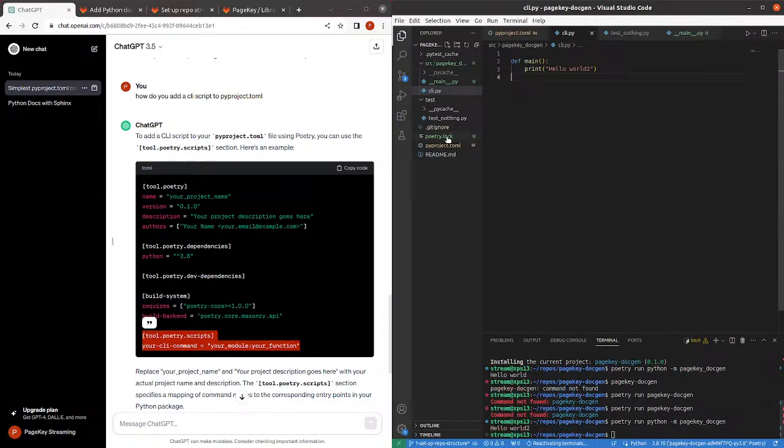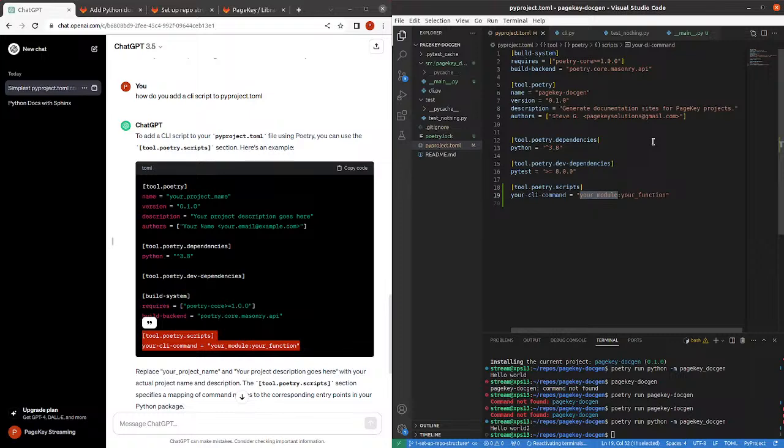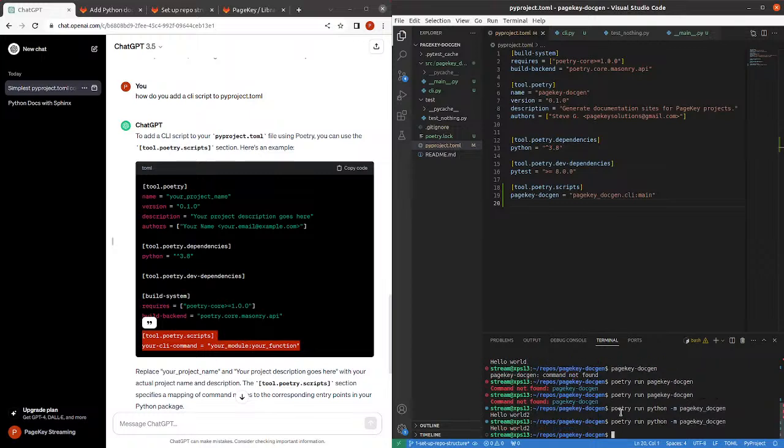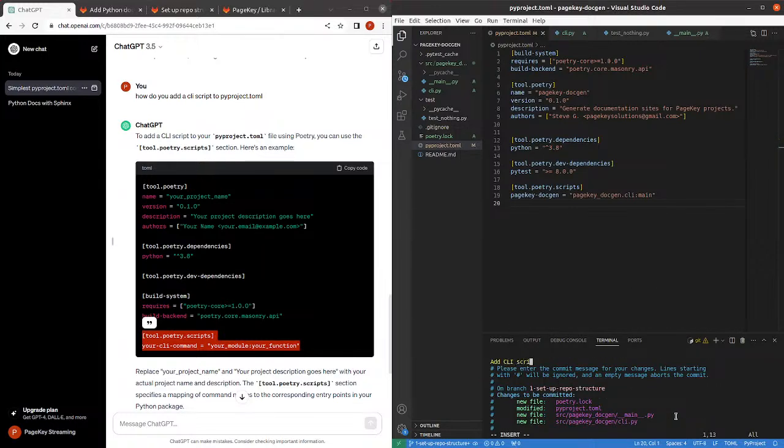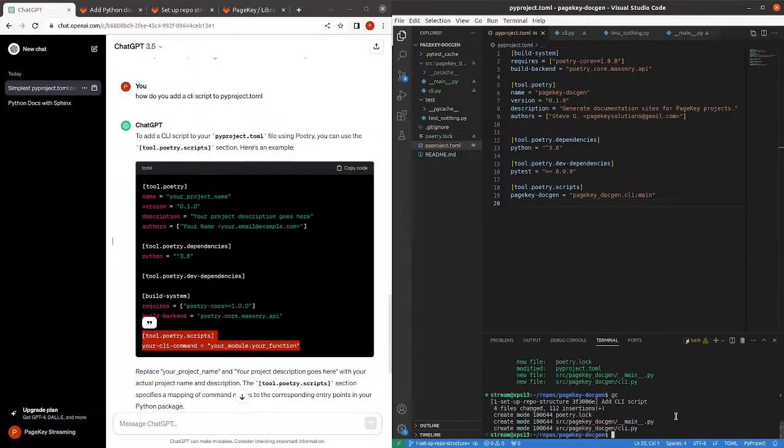That works. And then we just have to get docgen.cli main, and then this should be PageKey Docgen. See if that works. Okay. That works. Okay, so I'm going to just say add CLI script. And then what else? What else?